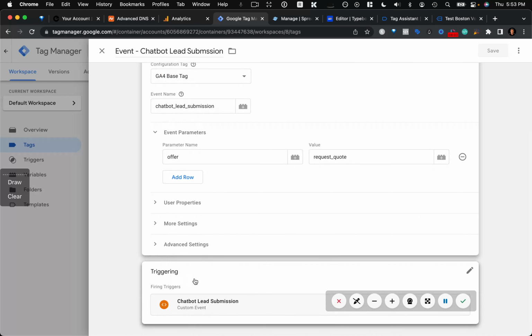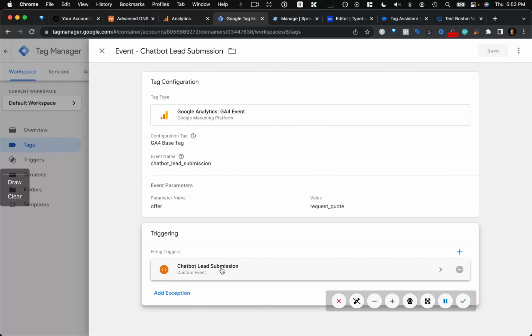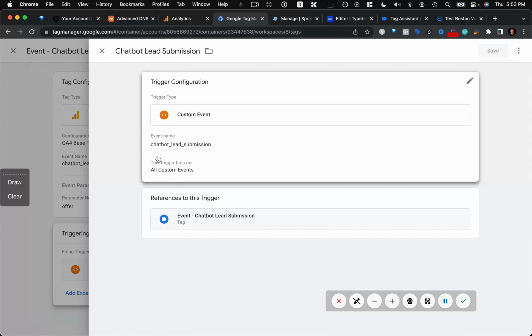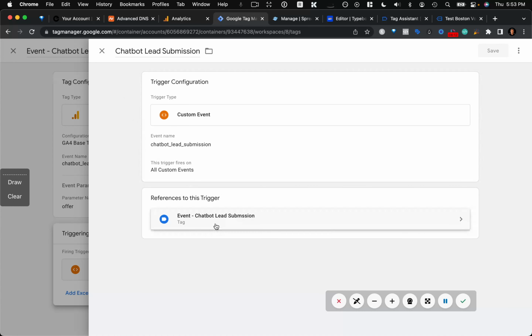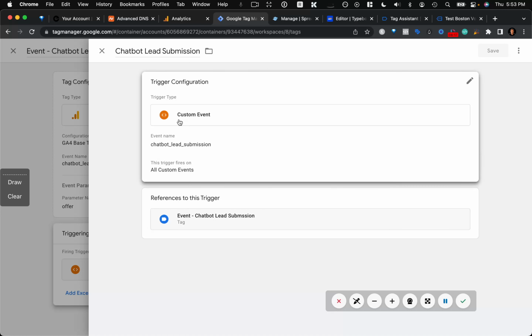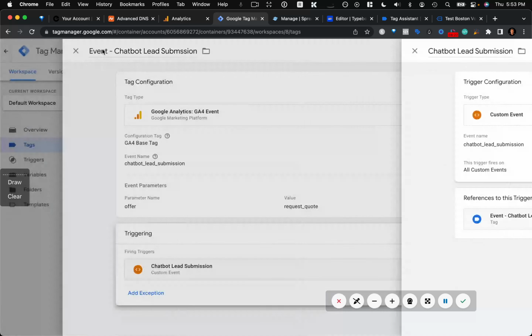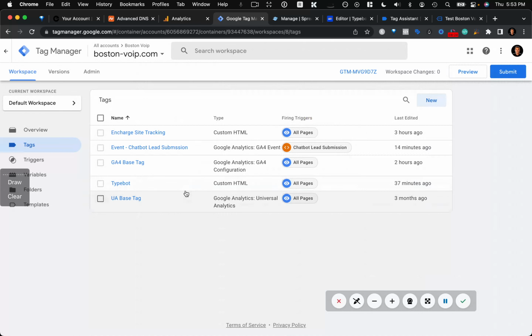And I want this to trigger on the trigger that we created earlier, which is yes, this custom event. Okay. So once you have that, that's the last step. Once you make all those changes here, make sure to submit them so that they actually push through to your website.